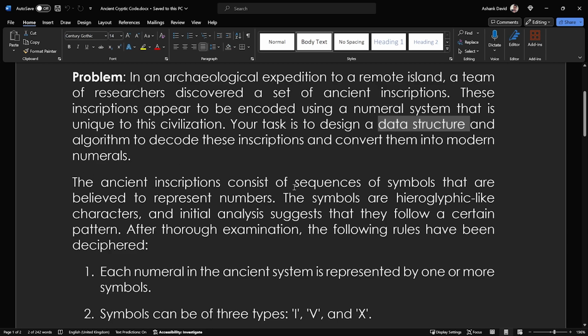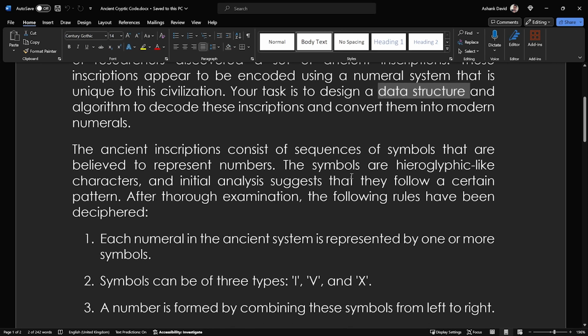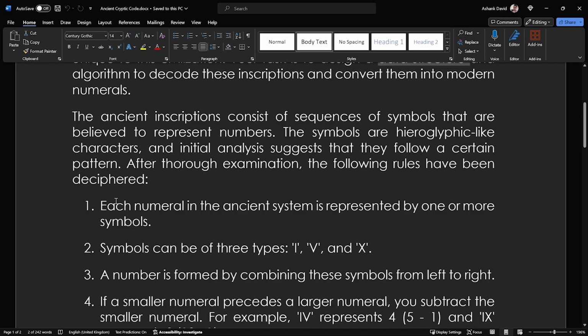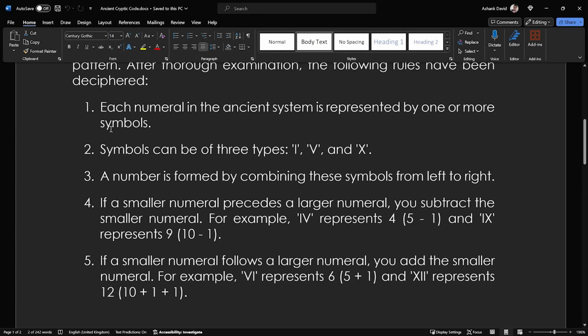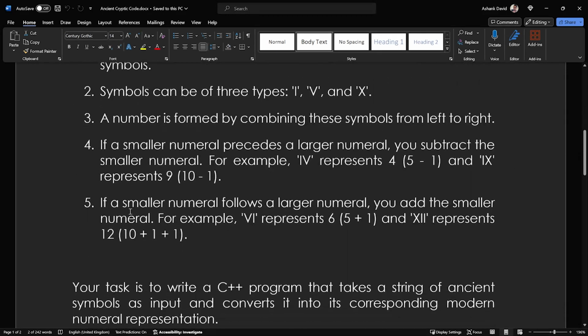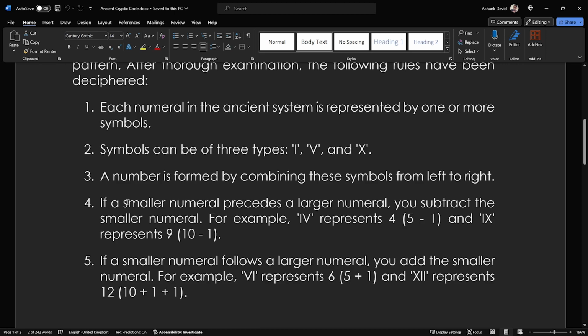The ancient inscriptions consist of a sequence of symbols that are believed to represent numbers. The symbols are hieroglyphic-like characters, and initial analysis suggests that they follow a certain pattern. After examination, the following rules have been deciphered. Each numeral in the ancient system is represented by one or more symbols. Symbols can be of three types: I, V, and X. So basically it's a Roman numeral conversion, a simple Roman numeral to normal numeral conversion.